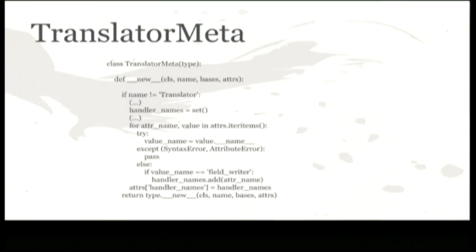So we come in and we run over all of the attributes that are coming in on this class definition, and we pull out every single one that is of the wrapped type and create a set of all those names that we then come back and reference later when we actually run through and translate these things. So you can see right here, if value name equals FieldWriter, that's the function object that is coming into the Metaclass, right?